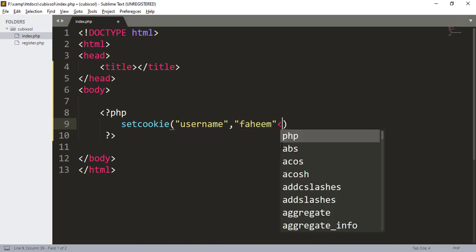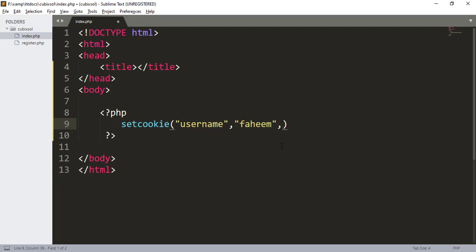And in the next section you have to give the time after which this cookie will be destroyed. I mean, how much time the data will be stored in that cookie, and after a specific time, maybe 1 day, 1 week, 1 month or 1 year, the data stored in that cookie will be automatically destroyed. To give the time, you have to use a PHP ready-made function called time. This will give the current time.